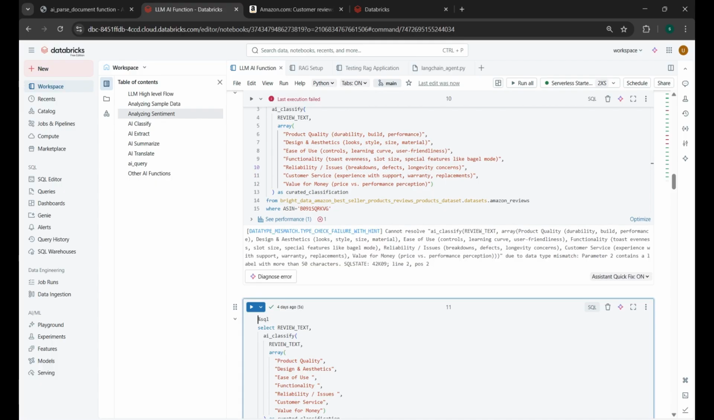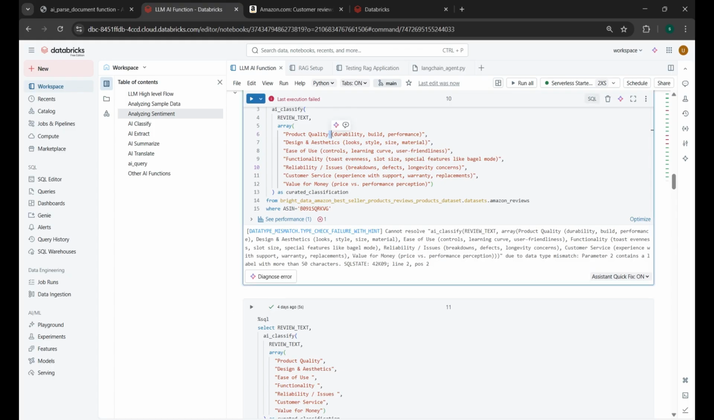This AI classify function doesn't work with functions inside brackets like this. So I also give another, more advanced option, which we'll see at the bottom, which is AI query, which will also handle this scenario.